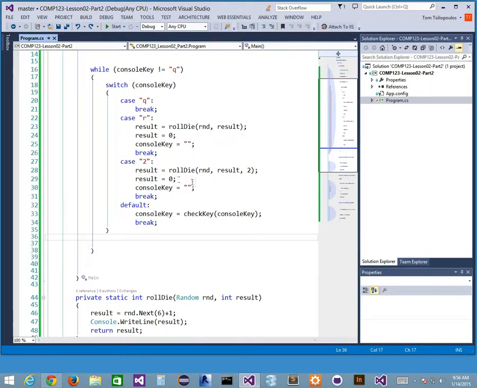Okay, so I've reset everything. My result goes to 0. My console key gets reset as well. I could probably do that down here as well, my result and console key to be reset one time, like here. That's another way of doing it.